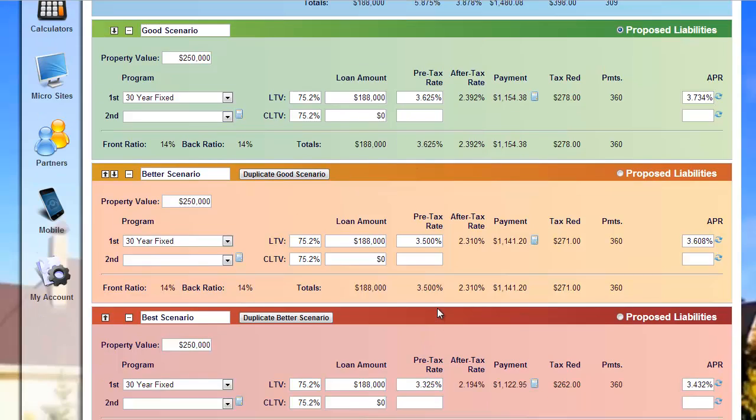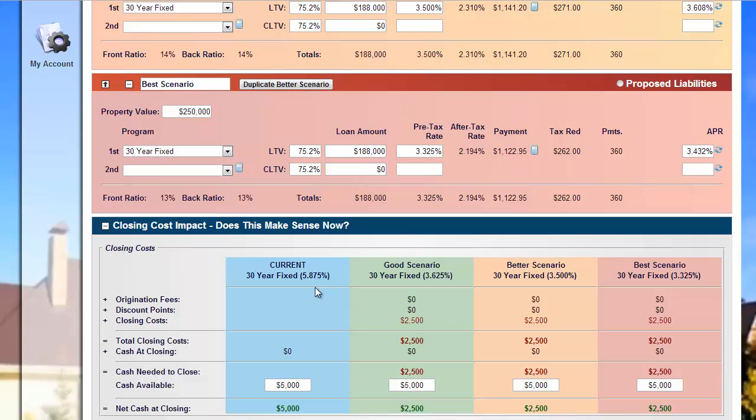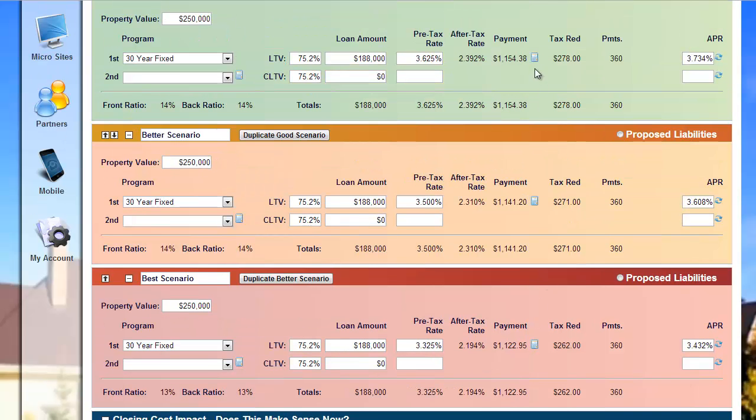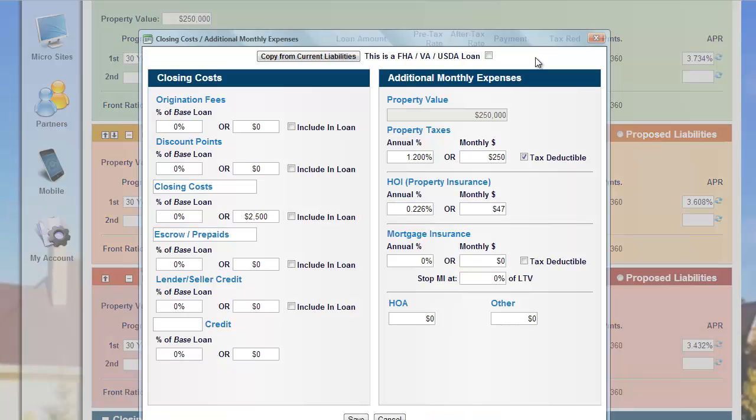How would you like to present your information? So right now, I've got my current and I've got my good, better, and best scenario. And these are my closing costs. My closing costs are going to pull from your defaults, and we'll show you where those are in a minute when we get into explaining these tabs over here. But this is just the borrow screen.